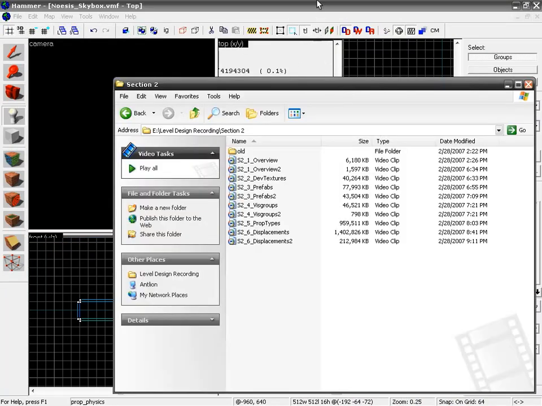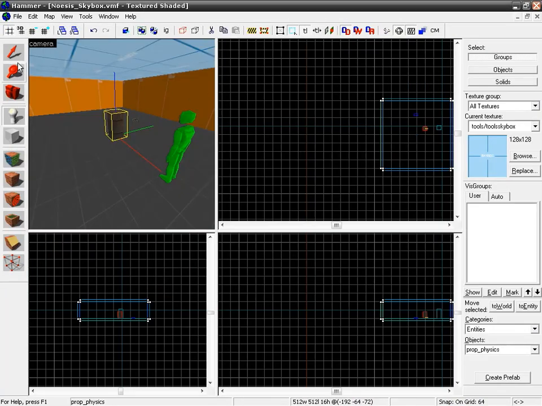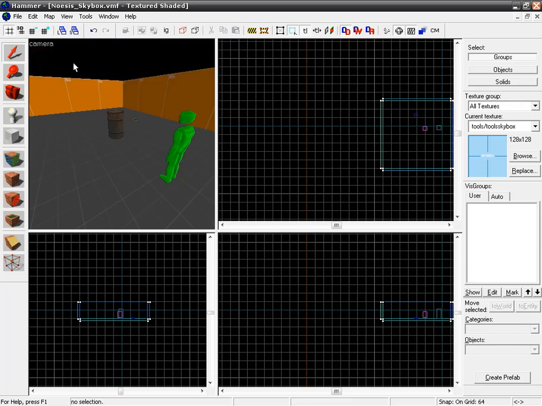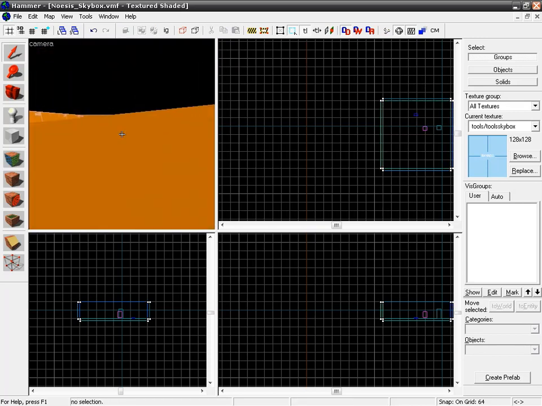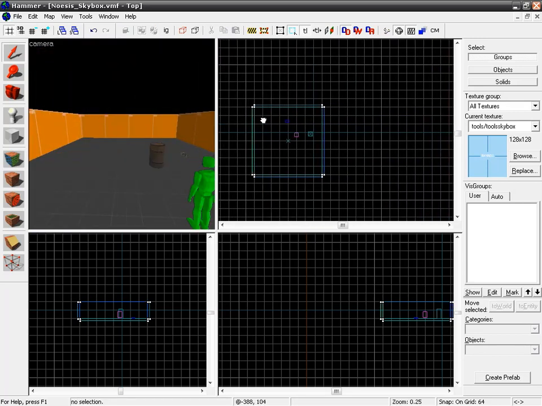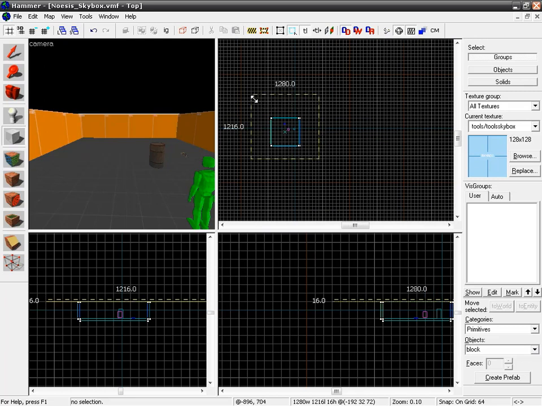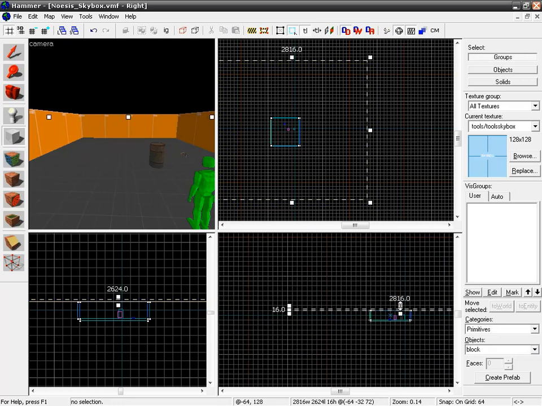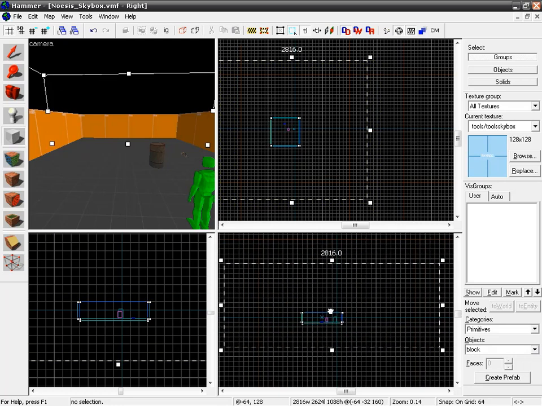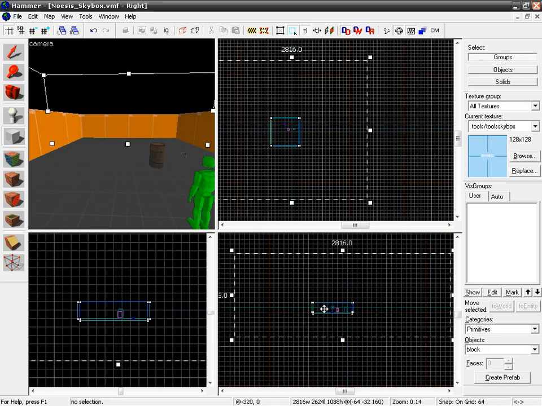So what do we have to do to make this actually work well? Well, first step, simply delete our ceiling. And we want to create a box that surrounds our level here and apply the Skybox texture to that. So we have our Skybox texture here. You're going to want to create a sizable box that completely surrounds your entire level. And you want it to be tall enough.